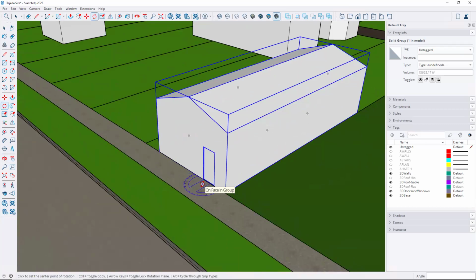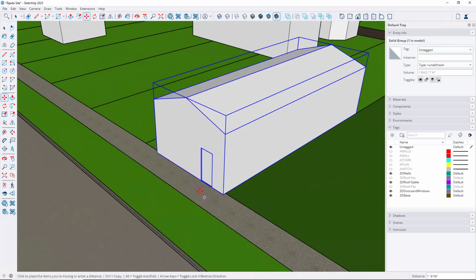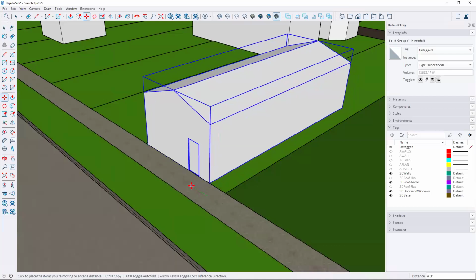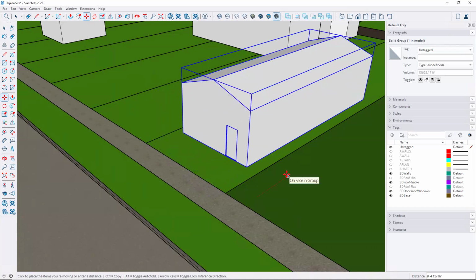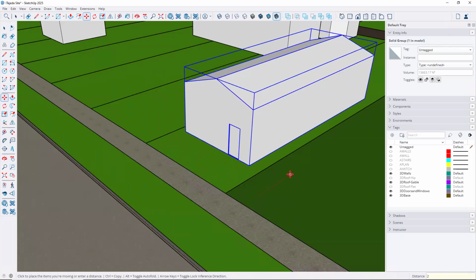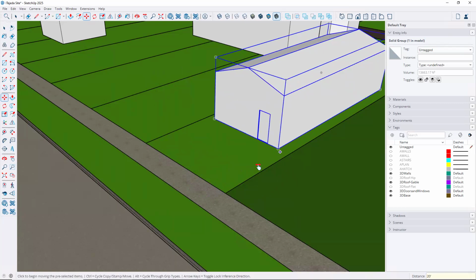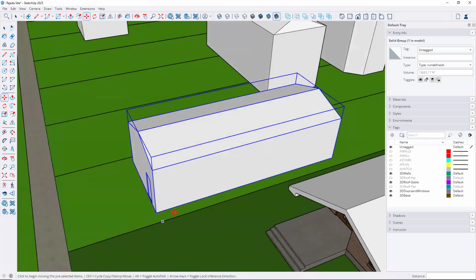The next thing to do is type M, and I'm going to move it 3 feet over. So I'm going to click right here and then let it constrain to green axis. If it's not constraining to green or to red, just use your arrow keys as needed to set the constraint. So now I'm going to type in 3 feet, enter. It's still selected, so I'm going to click right here, and then I'm going to move it back. It's constraining to the axis there, and I'm just going to type in 20 feet, enter. So that places the building right where I want it.